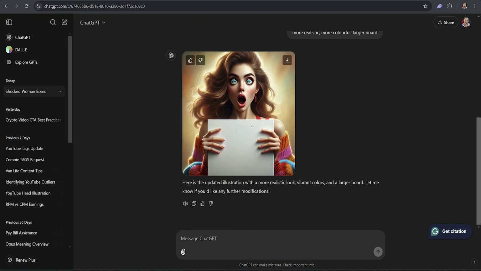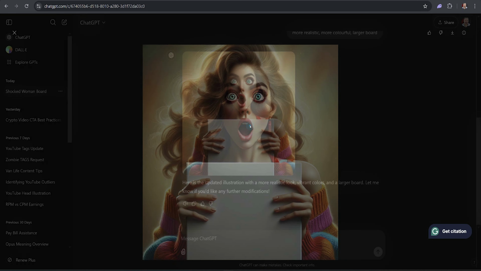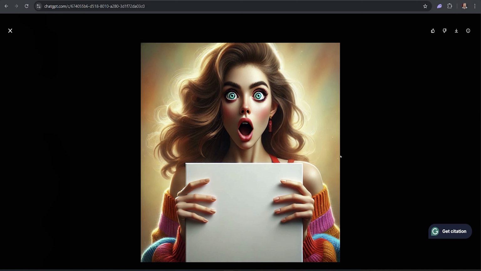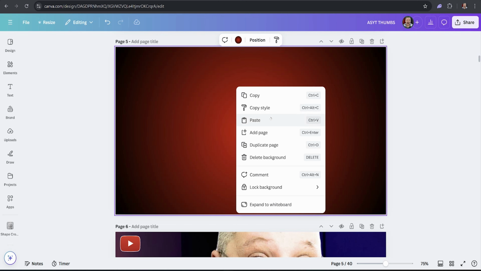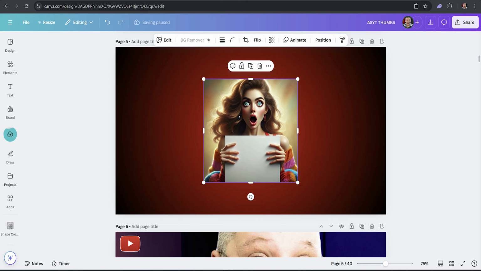Okay, I like that. As you can see, the generative images are much better these days. They don't have so many issues with the hands. Obviously, the thumbs will be behind. It's got the colours. It's got the shocked face. It's got the pop that I need. So I'm going to copy the image, move it over to Canva and paste it. I'll wait for it to load so I can remove the background.